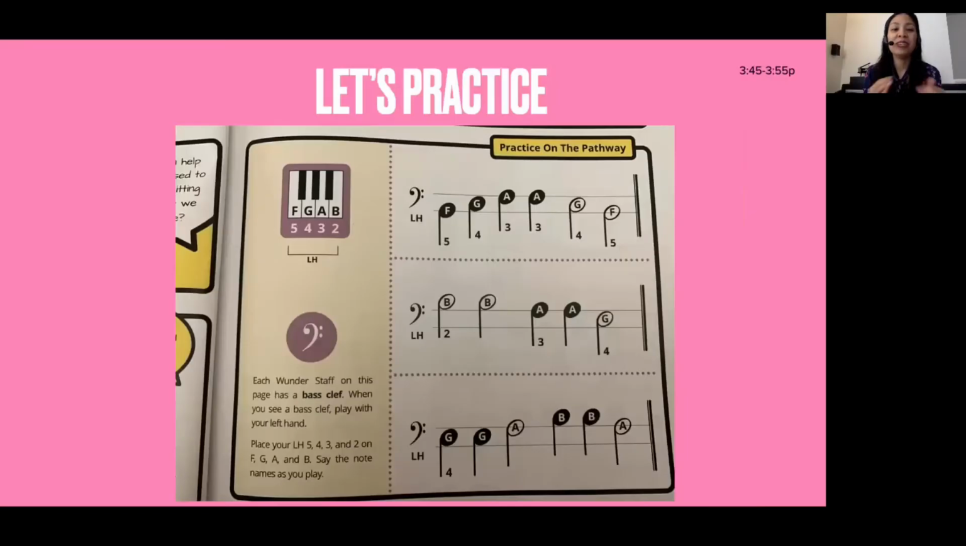Practice on the pathway. All right, now we are going to practice, but I'm going to teach you this new symbol now. This is called the bass clef, and it looks like an ear. When you see the bass clef, that means you play the notes with your left hand. Okay, so this is the bass clef, and you play it with your left hand. And so you see how we were practicing with our left hand today? So look at your Practice on the Pathway book, and it has all the bass clefs so that we could play with our left hand.